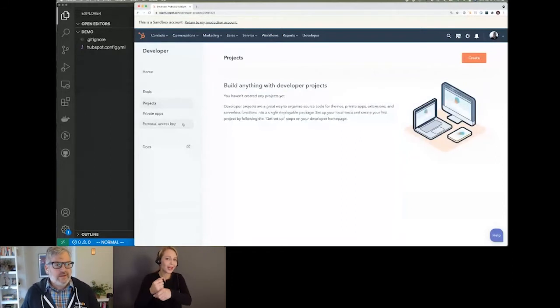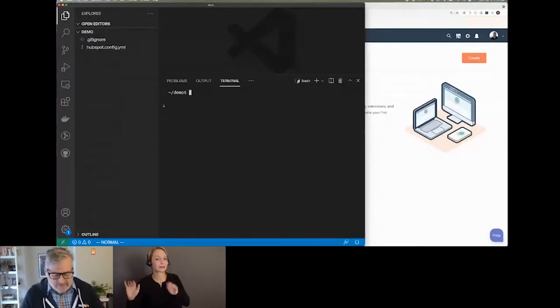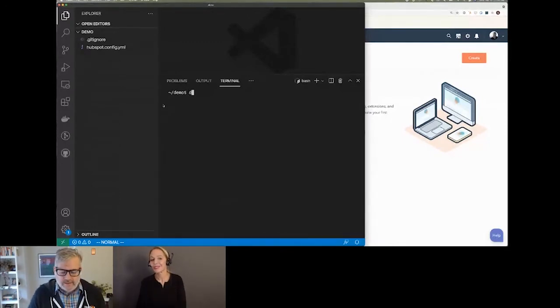To do so, I'm going to use the HubSpot CLI. If folks have been paying attention closely, we made a little adjustment. We went from the HubSpot CMS CLI to just the HubSpot CLI. So that's what I'm going to use here. I have a command that I'm going to run to create a project. I'm going to run hs project create.